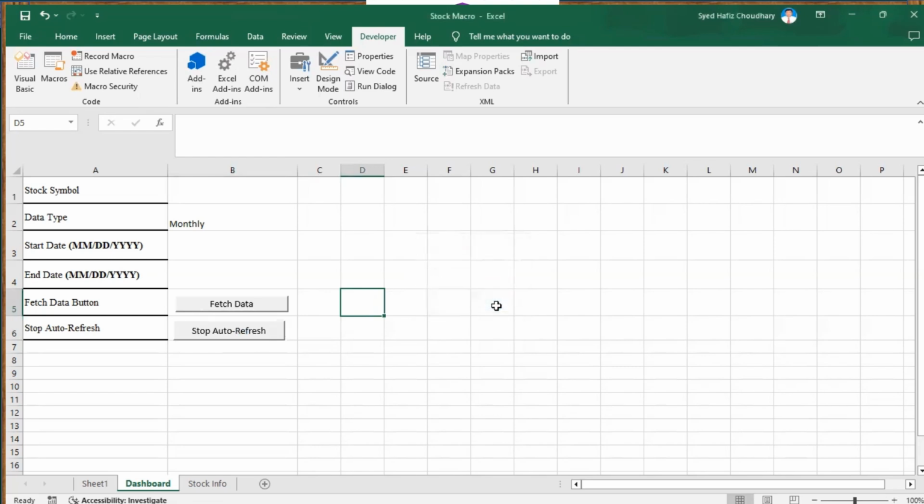It is also successfully done. Here the sheet named Dashboard is ready as a user-friendly interface to get the market data as required.